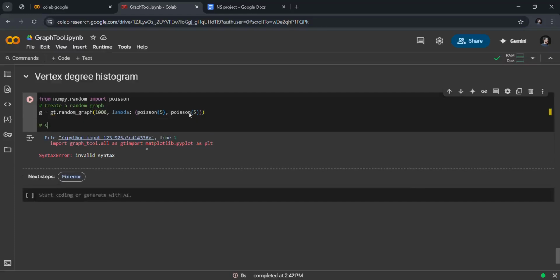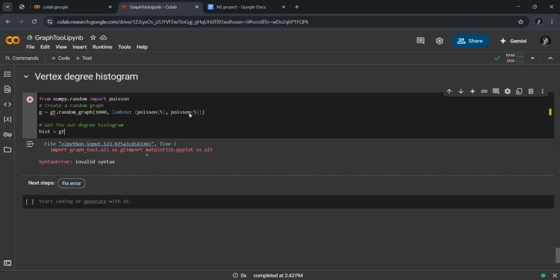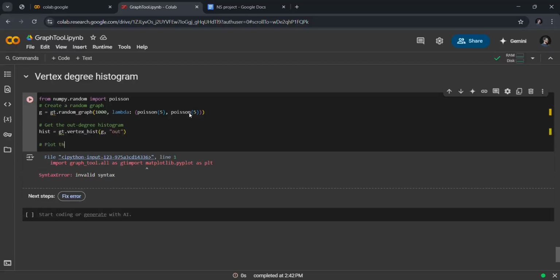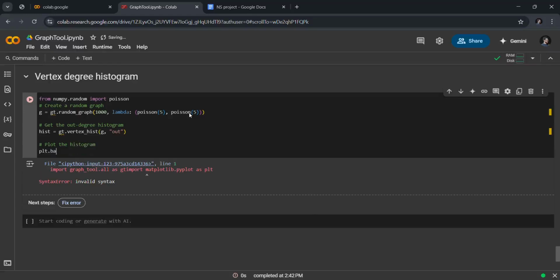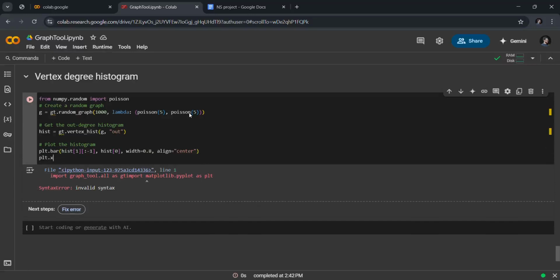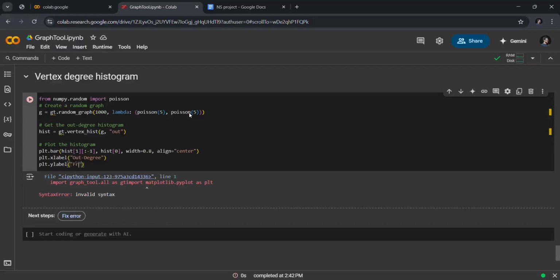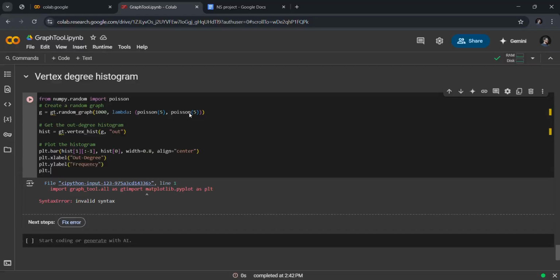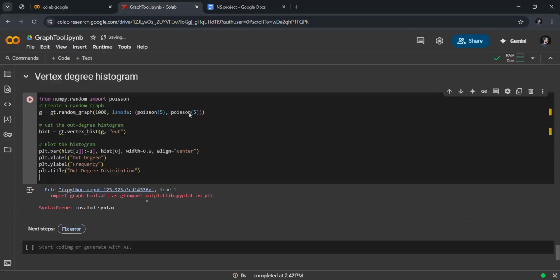And then we'll get the out degree for all the vertices and store it in histogram. And then we will plot it. The degree of the vertices will be on the x-axis and the frequency will be on the y-axis. Finally, we'll plot the histogram.